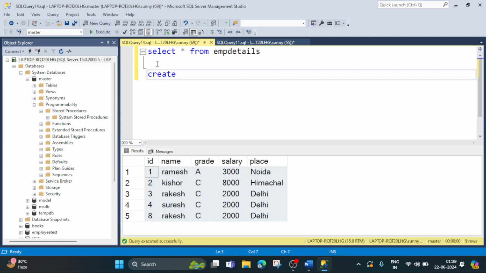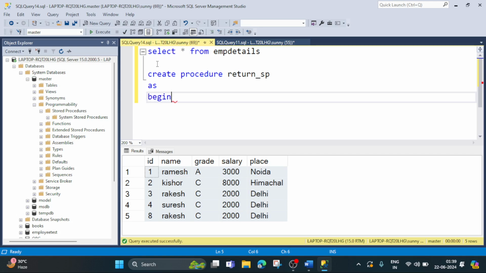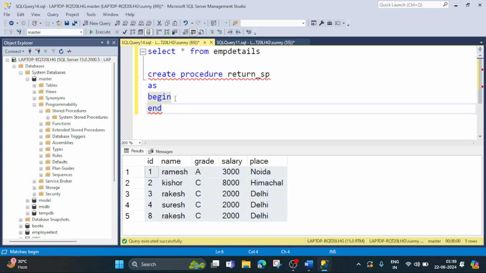The syntax is create procedure and the name of the procedure. So let's give it a name as return sp. I have given the name as return sp, but you can give any meaningful name, depending on the requirement. Then the keyword as begin end. So we have to write our queries between the begin and end clause.